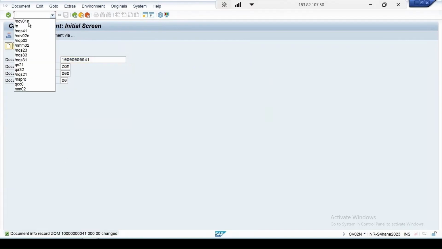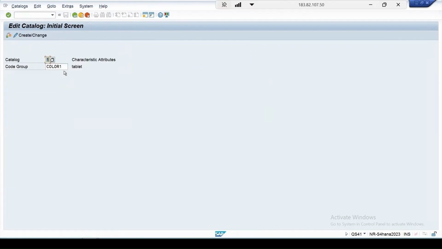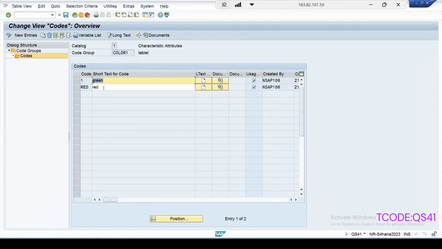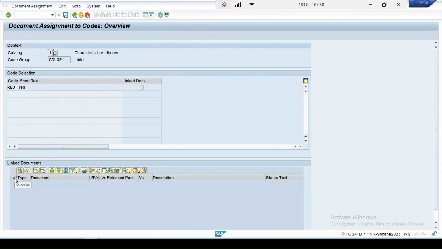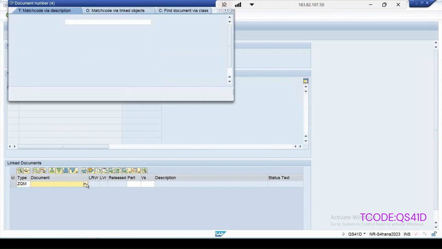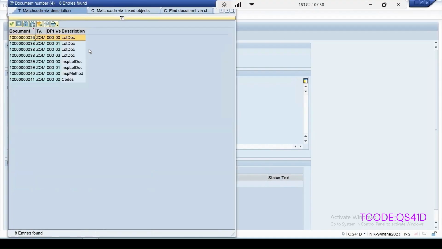QS41, enter, and color 1 I am selecting for this. If I select this and go to the codes, and here in the red I am selecting, say click on assign the document, and here I can select, say, add. So I have just added a dummy file, okay. So here you will be telling your document type, which is this. The document just now we have created, 41, okay, for the codes.